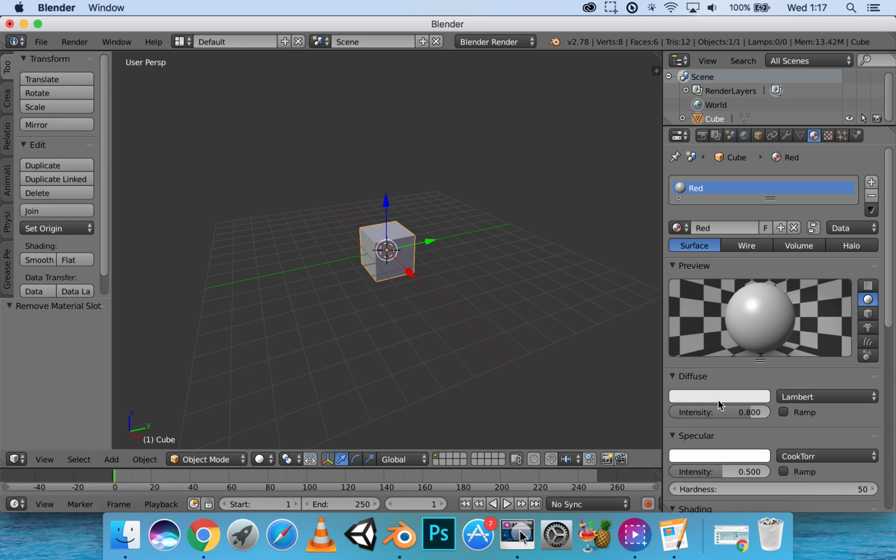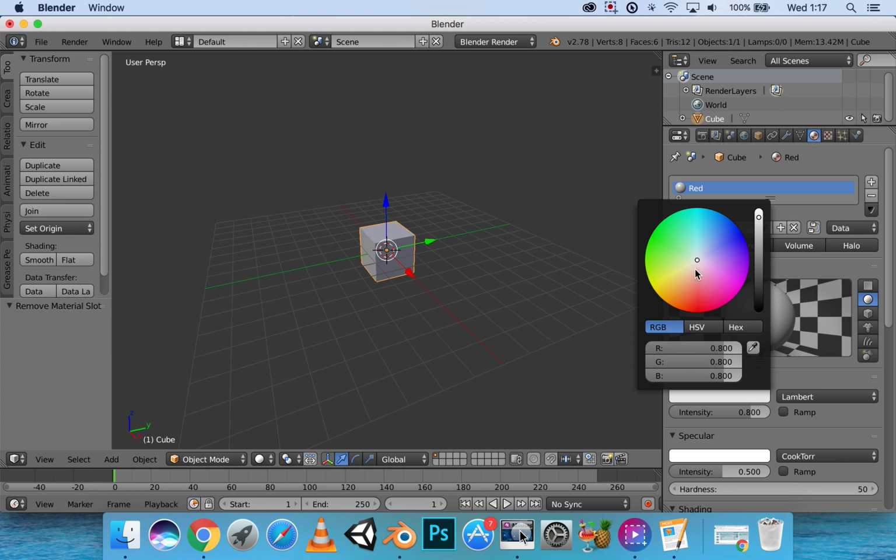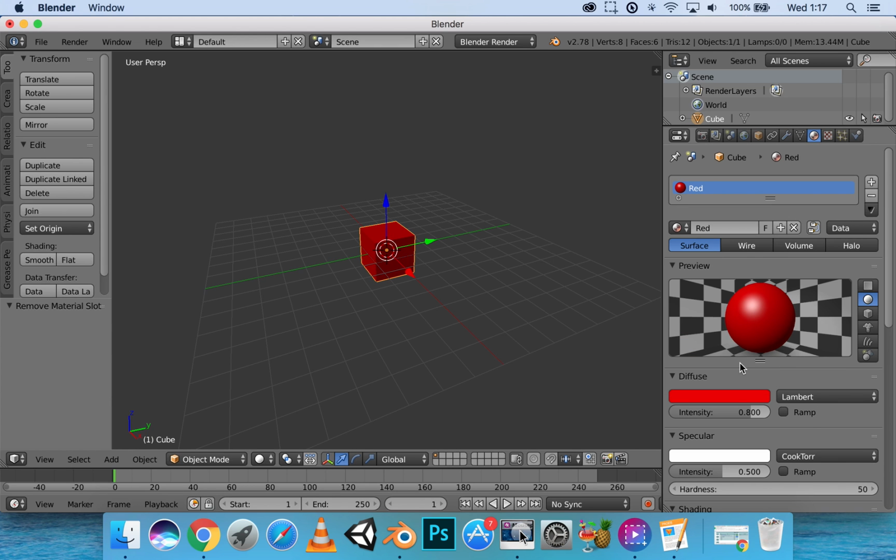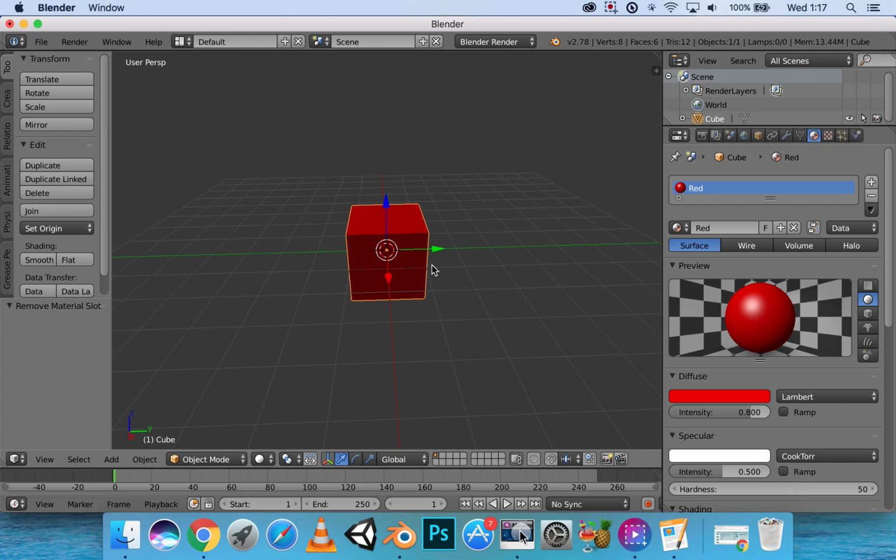I'm going to go down to the diffuse. Diffuse is the color of the material. Let's just simply select a red. Something like this is good. And there you go, we have a red cube now.